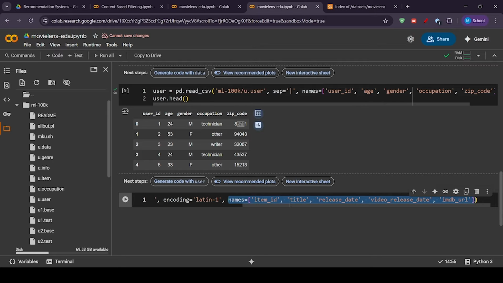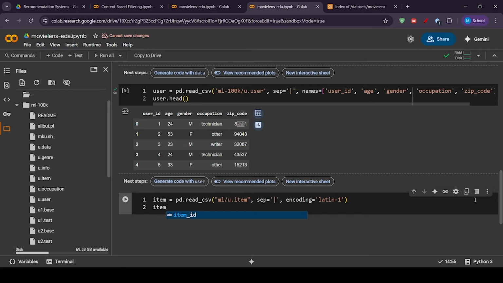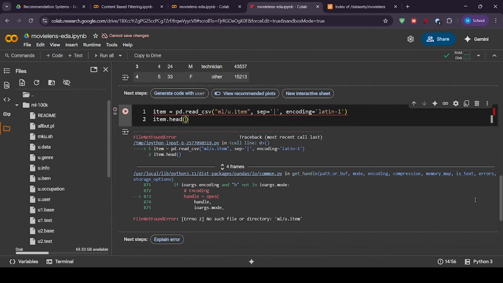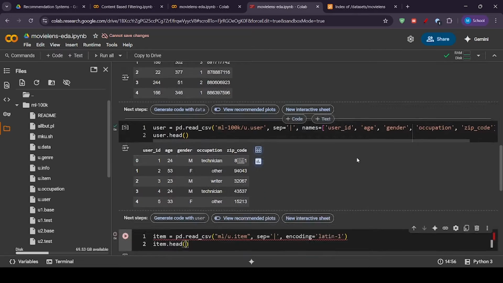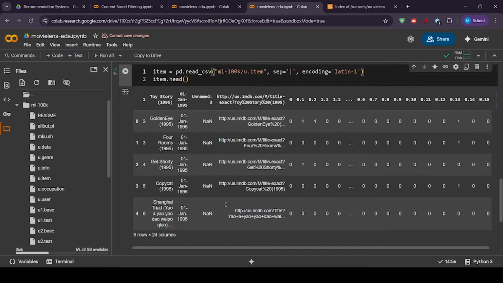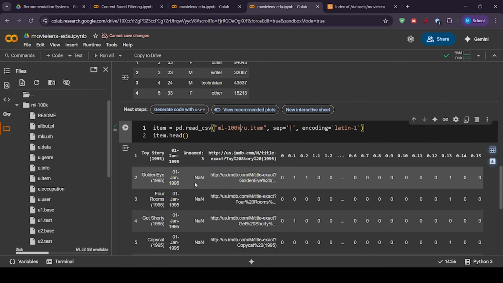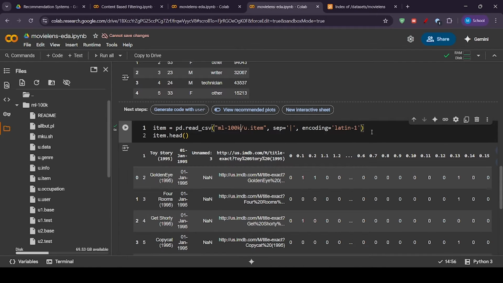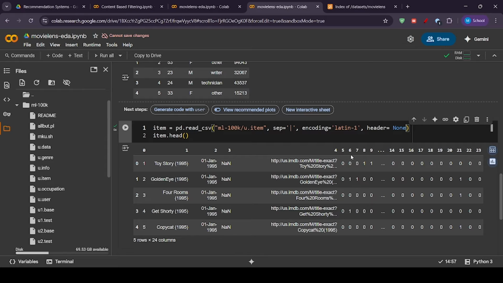Now I'll just not have this, and I will show you item.head. Oh, it should be ml-100k. So this is how it is, and you can see the first row is treated as a header, which should not be the case, there is no header here. Okay. Yeah, so this is how it looks.